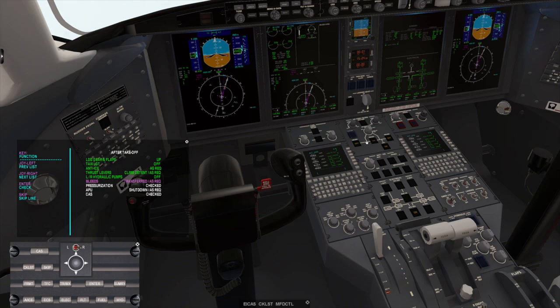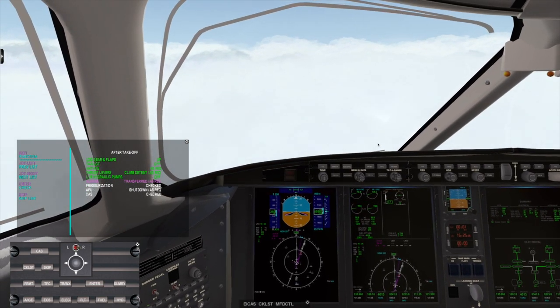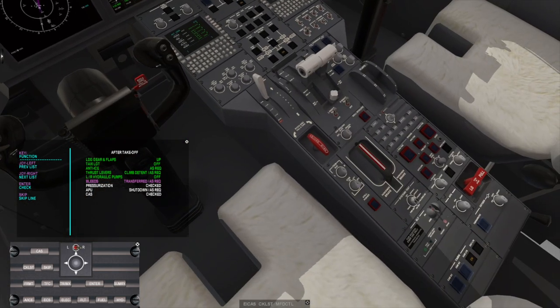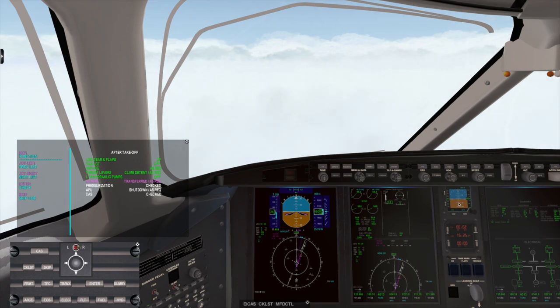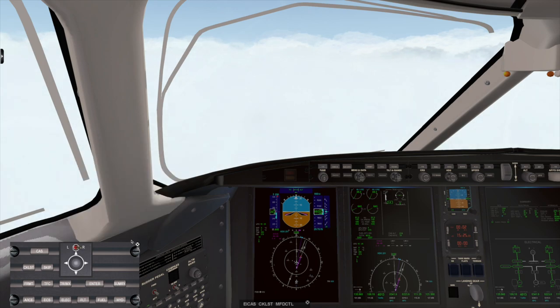Bleeds, transfer as required, so we can switch the aircraft. Engine bleeds on at the moment, and the APU can come off as well. And you see, we're already busting the 250 limit there. APU off. I'm just going to close the checklist for now.